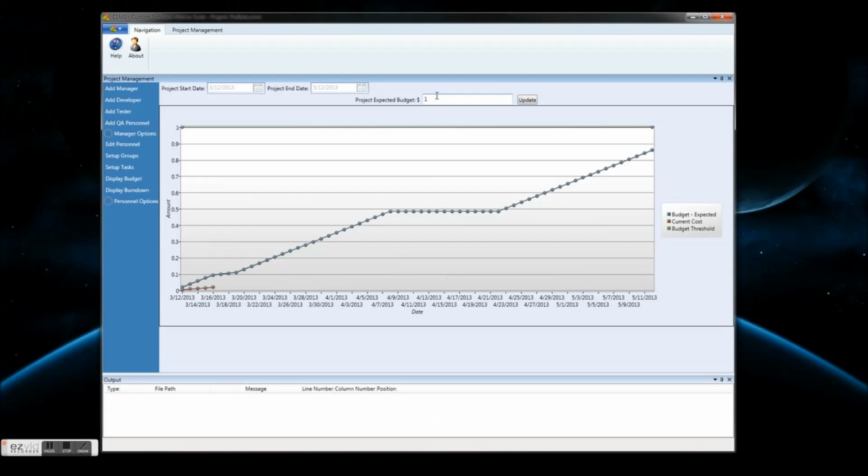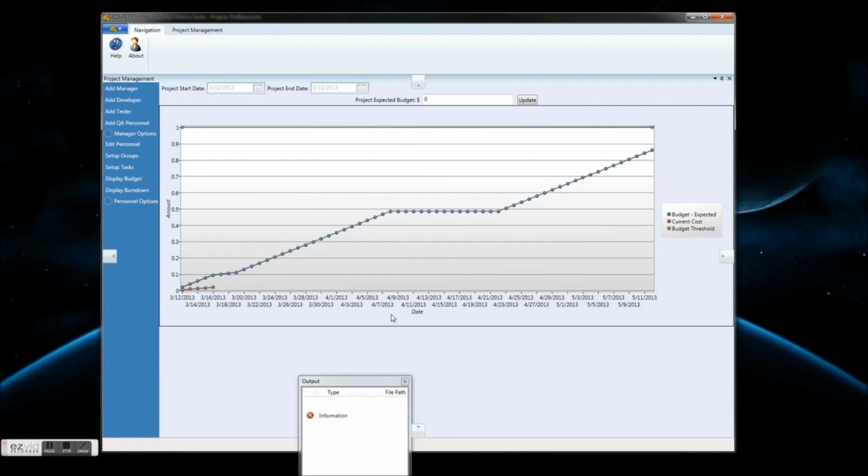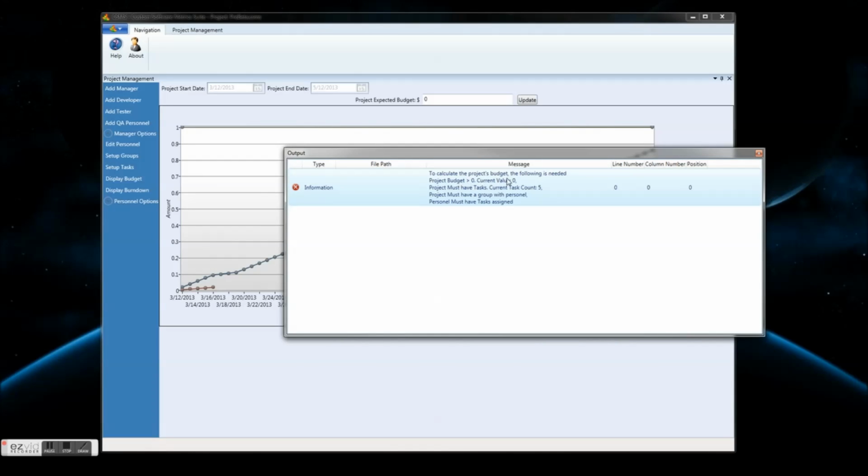Another important thing to note on this graph is that this is actually not what will be displayed when you first click Display Budget. Therefore, we're going to go ahead and set the budget threshold to 0 to show the error that you will get. As you see from the error, the budget threshold is not greater than 0, which is our current problem.